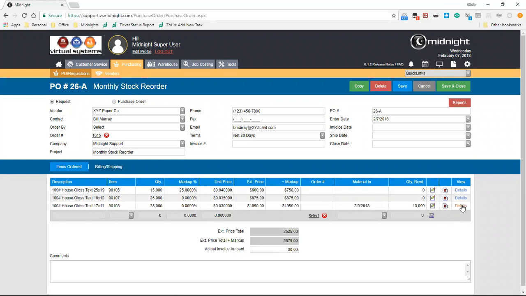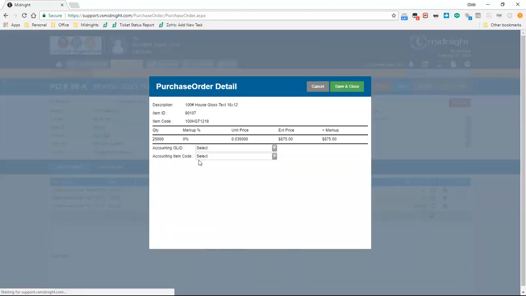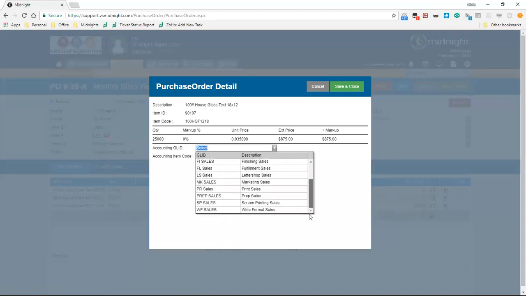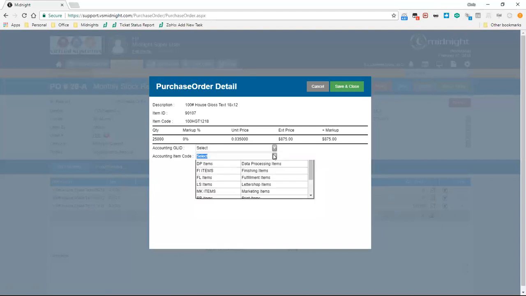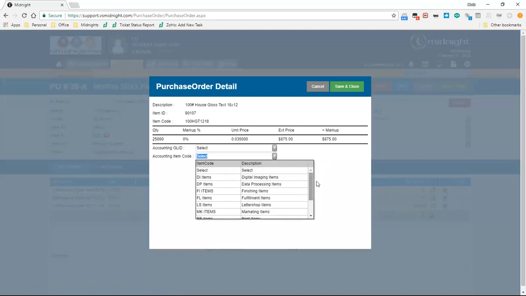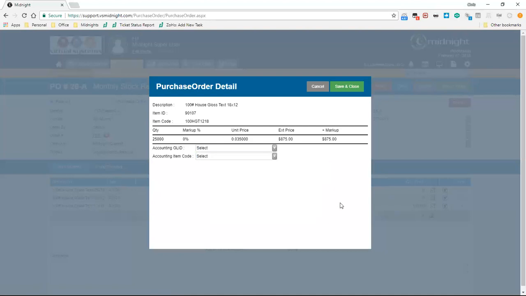You can also click the details of the item record itself. In here, you can see a full breakout of the info on screen. And if you're using QuickBooks or QuickBooks Online and taking advantage of our purchase order export method, then you can fill out your accounting GLID information for each item, as well as the item code. So that way your export file from Midnight syncs up properly with your QuickBooks or QuickBooks Online data.